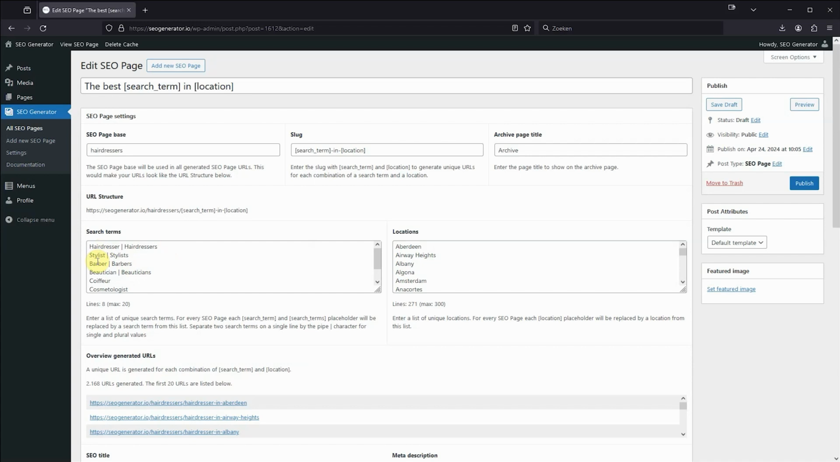You can combine these search terms with locations to create unique combinations of search terms and locations. Usually you will select a number of locations around you. In our example, we have added a number of locations from around the world, like Aberdeen, Airway Heights, Albany, and so on. As you might have noticed, you can use a single and plural form of search terms, and locations too, if you would like. We will get back to that later.